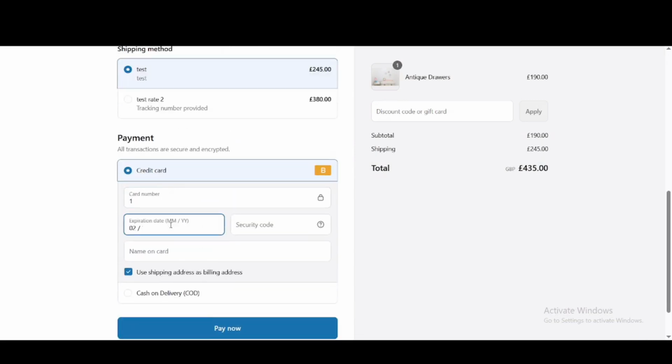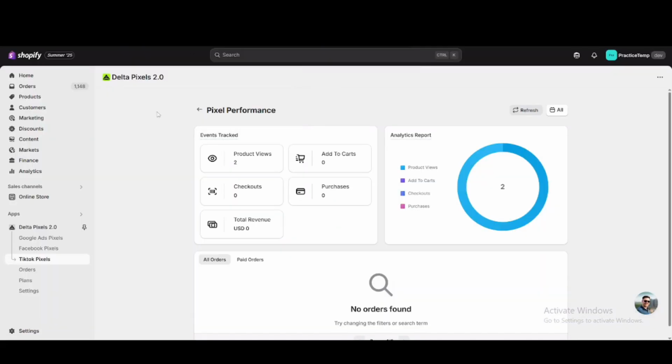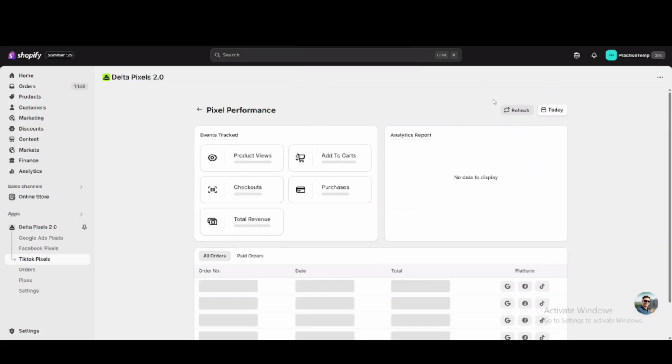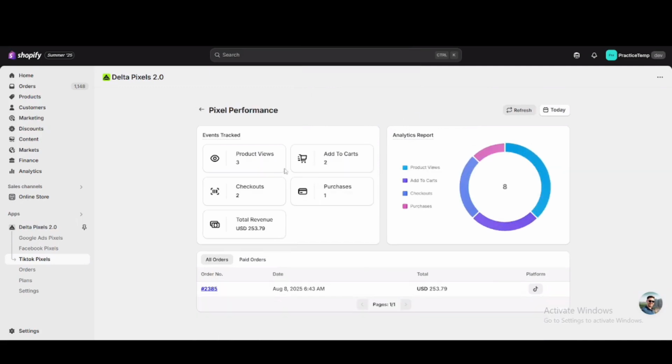Step 6. Verify events. Return to the Delta Pixel app, select today's date, and you'll see your TikTok Pixel events being tracked live. This confirms that your integration was successful.